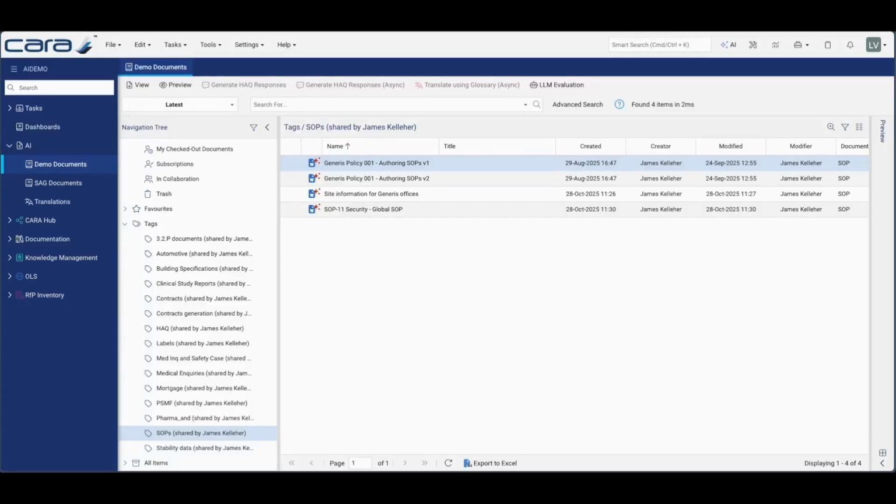Hello, and welcome to a brief overview of CARA's AI capabilities in the context of quality. I'll begin here in this demo environment, which lays out different document categories to facilitate the showcase of the AI assistant. I'm currently in the SOPs tag, which has 4 different SOP records inside of it.